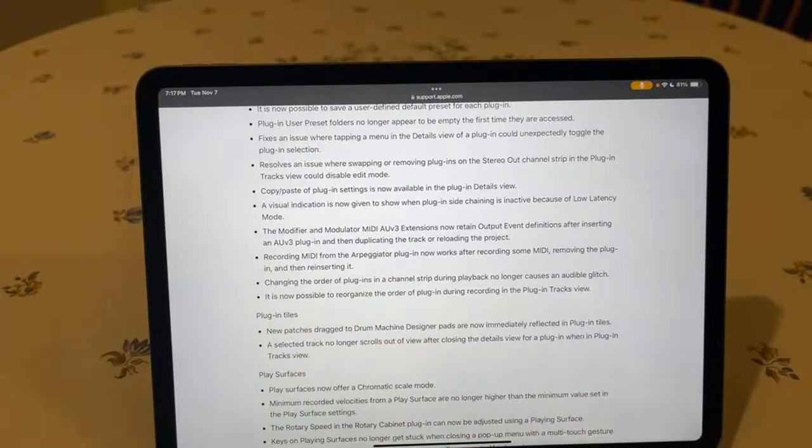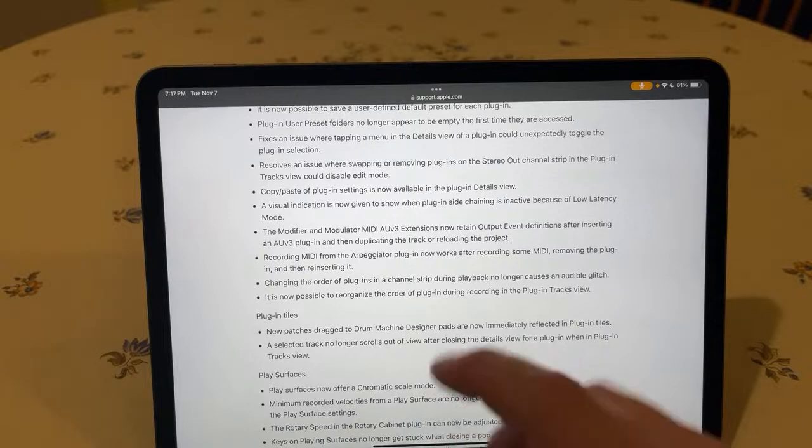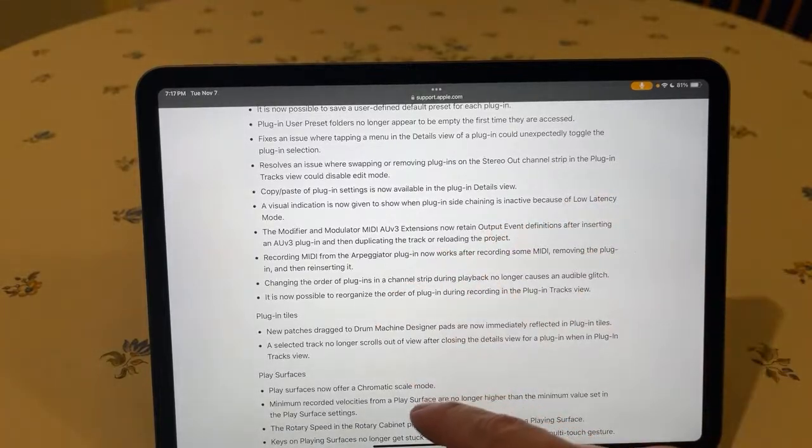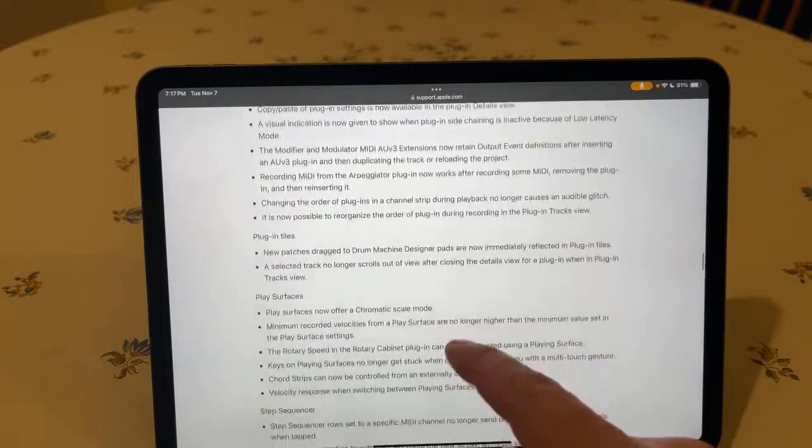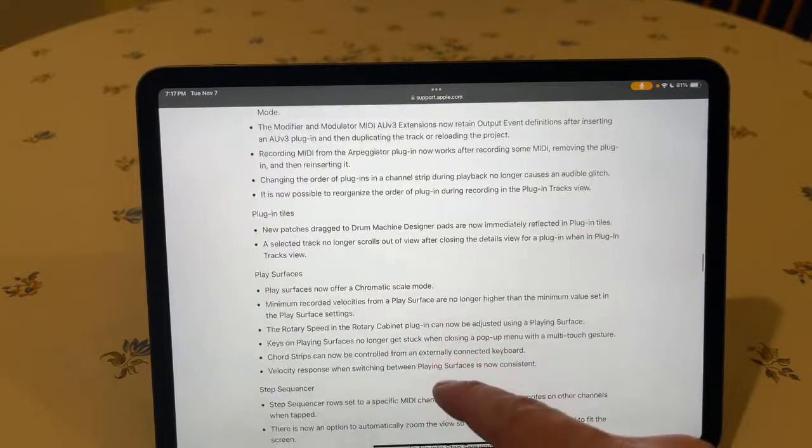Recording MIDI from the arpeggiator plugin now works after recording some MIDI, removing the plugin, and then reinserting it. I mean, they've got some good beta testers, right? If they're finding that level of bug, and yet not always fixing the bugs that everybody wants, I still hear some stuff. Audible glitches getting removed.